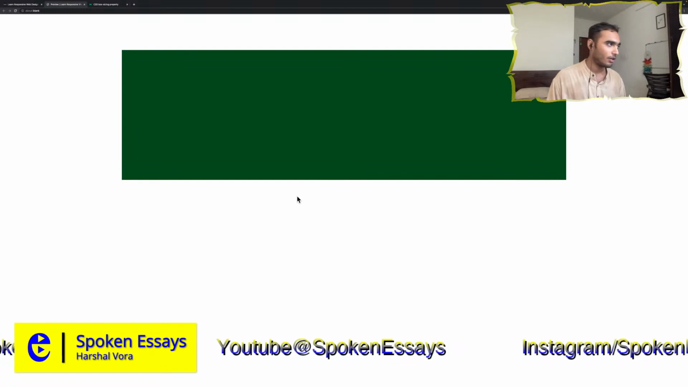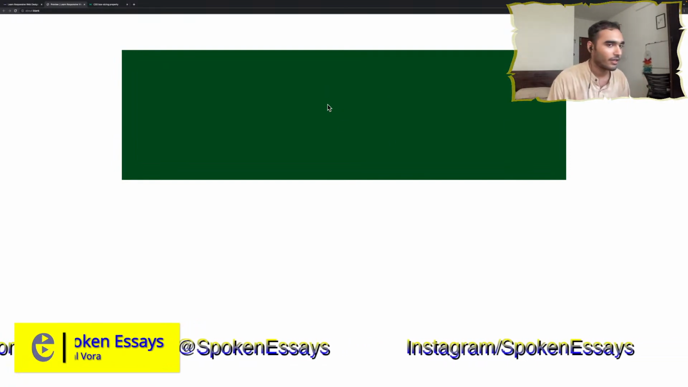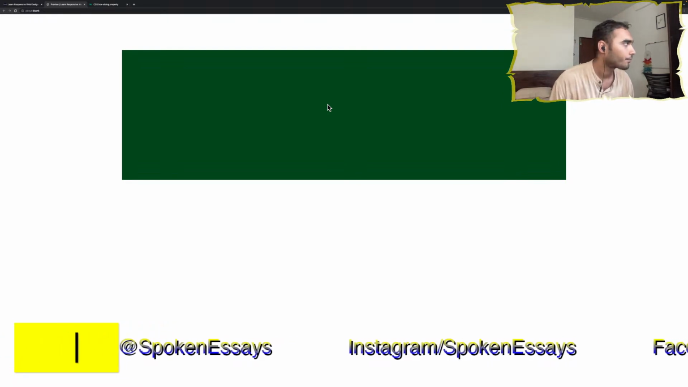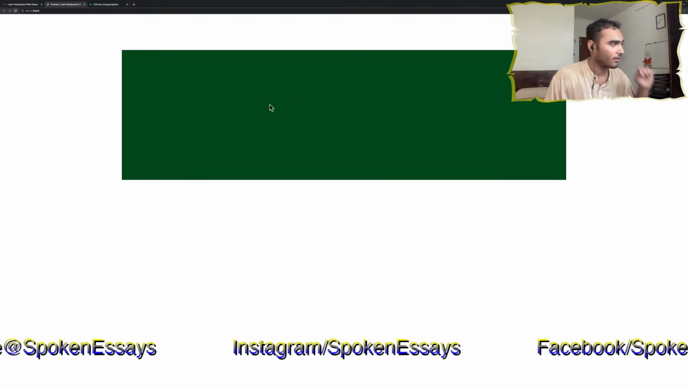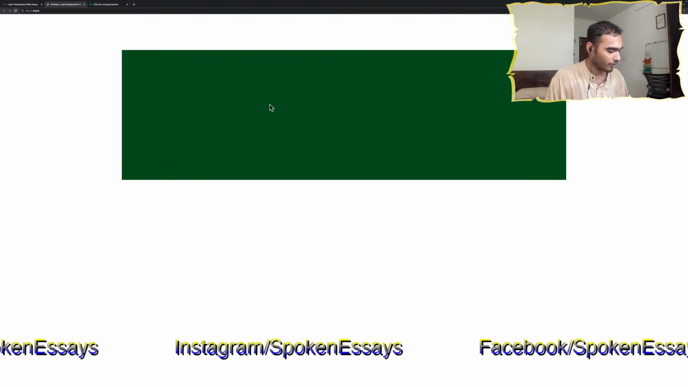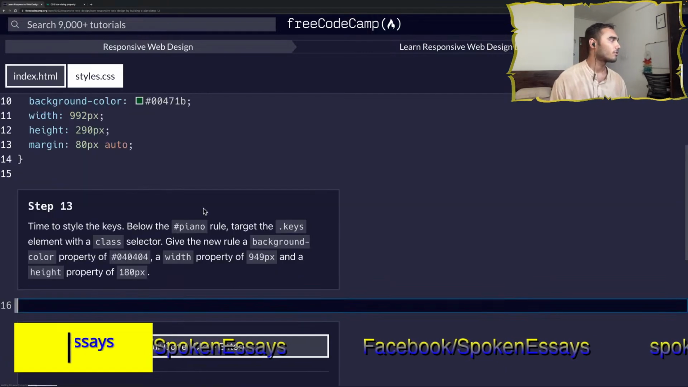But this is the outline of the piano. ये जो अपने green color हमने देखा था पहले वो है. And we'll add the elements, every element inside this. Sorry. Okay. So let's see. We can go to the next step.